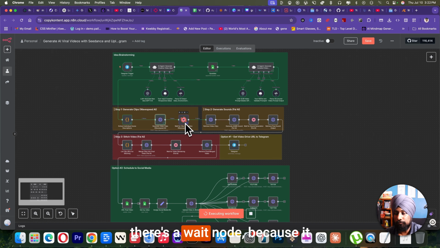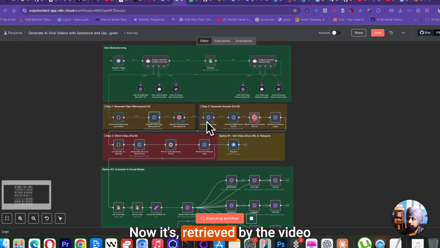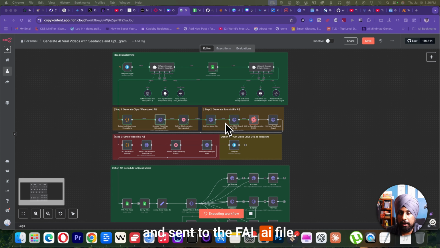And then there's a wait node, because it takes a lot of time to actually convert that into a file. It's a high-end model which I'm using, but if you don't want to use that, you can use 480p, or you can use any other model you want. It's straight from the API itself. Now the video is retrieved and sent to Fal AI. Fal AI has this audio API which you can use to add video-specific audio. So that's what it's doing, generating these sounds with the help of Fal AI.